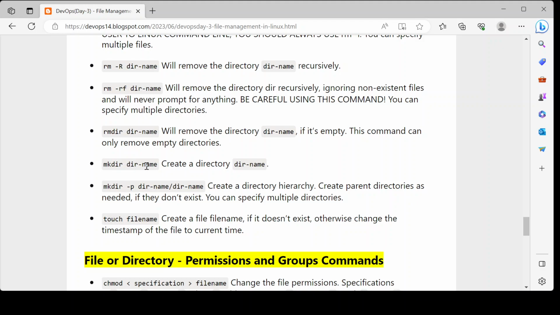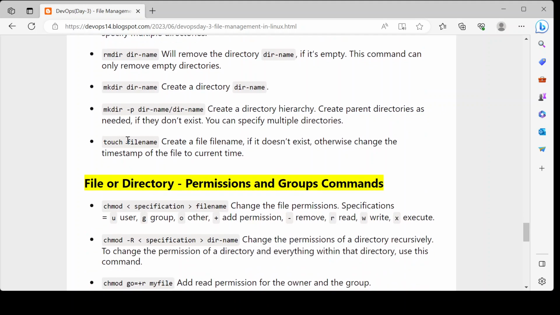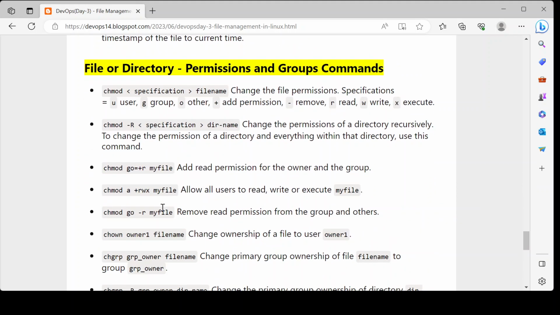mkdir directory name will create a new directory. mkdir-p. So what it will do is it will create a hierarchy of the directory, like the parent directory and the subdirectories, everything will get created at once. Touch command, what it will do is it will create the file if it doesn't exist. It will also change the timestamp of the file to current time.